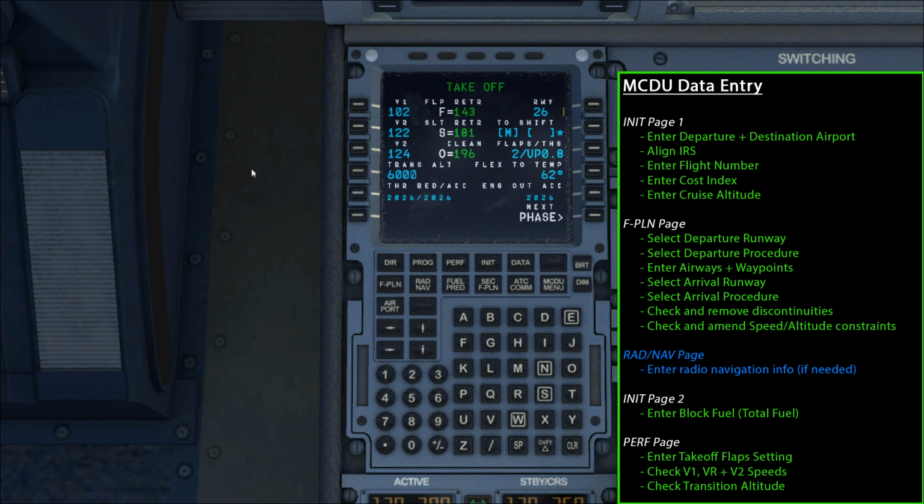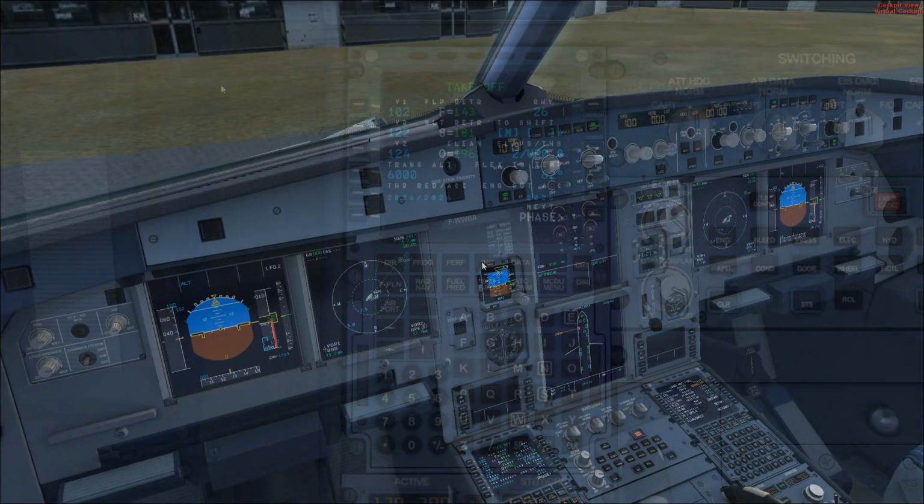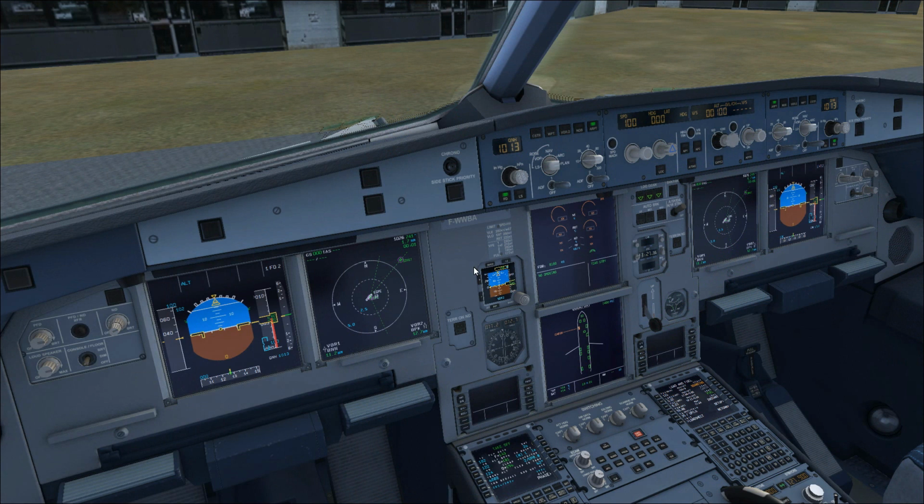Okay, and that should just about cover everything that we need to do for the MCDU. So what we're going to do is get our head back up and away from the MCDU, and do a couple of final preparation steps before we get on to getting passengers on board and getting the engines going.